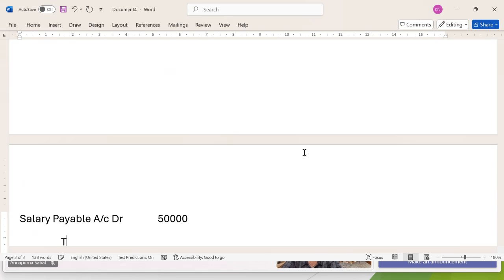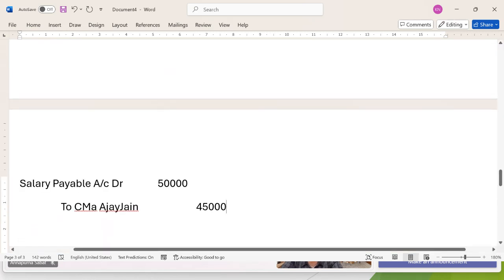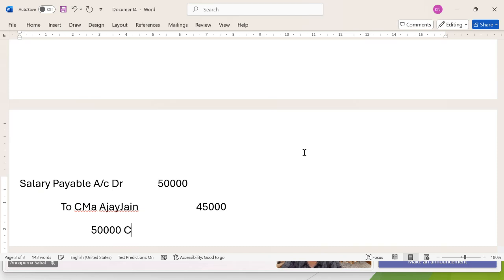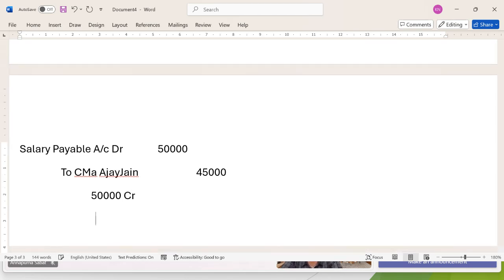And to CMA Ajay Jain. He is my creditor. I need to pay him 45,000. Why? Because by 50,000 he will be credited, but 5,000 he will be debited for TDS. Net 45,000 I should pay. Then the rest amount should go to TDS. Our liability is increased now by 5,000.